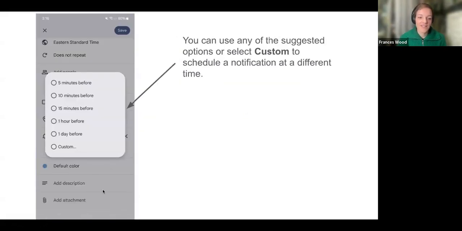Okay, so how you do that is you're going to click on add notification, and it's going to give you some suggestions. So do you want to get a notification 5 minutes before, 10 minutes before, a day before, a week before? You can do all sorts of different things. You can set a custom one based on when you would like to get your notification.